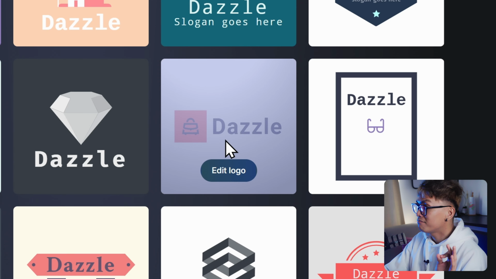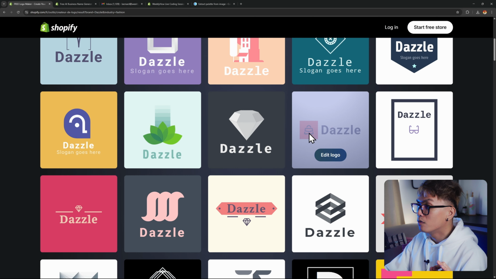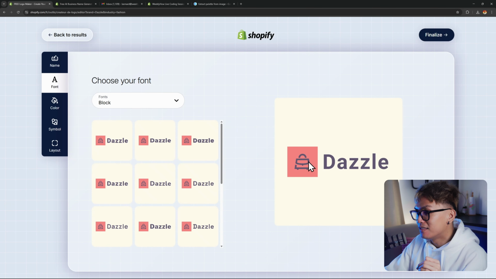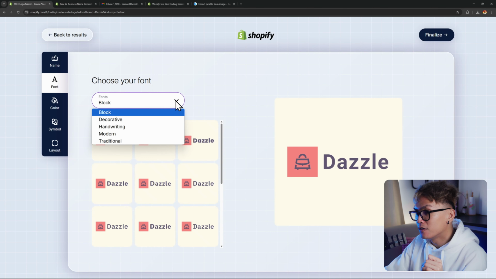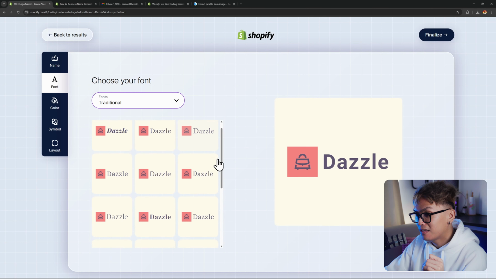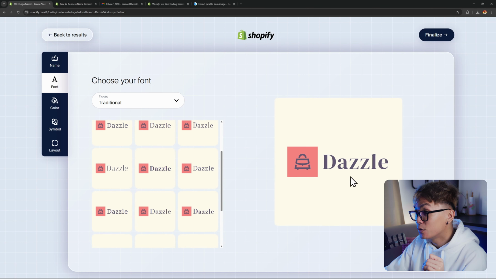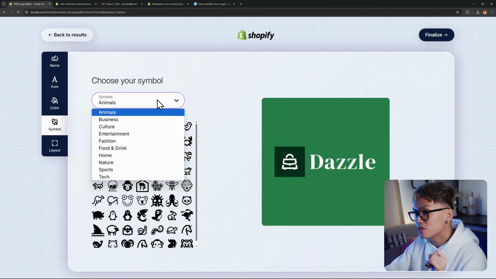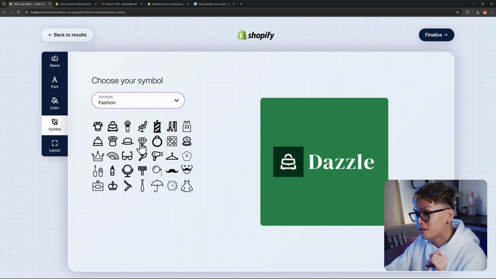This one is nice. Maybe we can customize this, change the logo, make it into a gem or diamond like this. Let's edit this, and then let's change the font to something more traditional, like this. Ooh, that is nice. But we're going to change the color. Let's go with this one. And for the symbol, we're going to change it to fashion, change it to a diamond. I think that's nice. Maybe there's more.